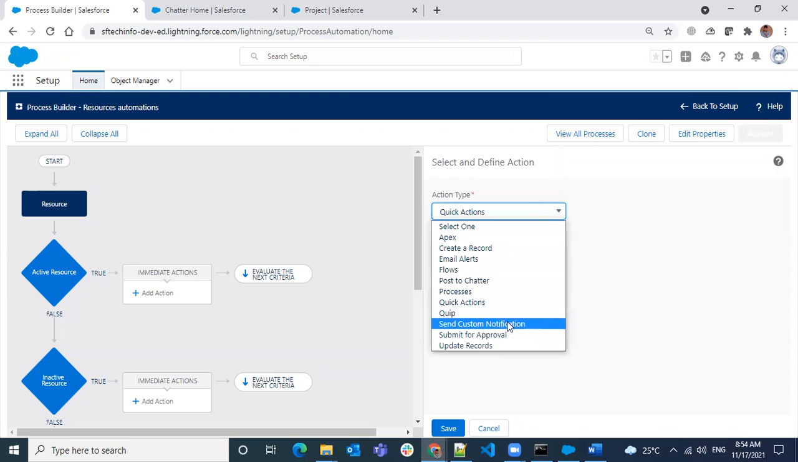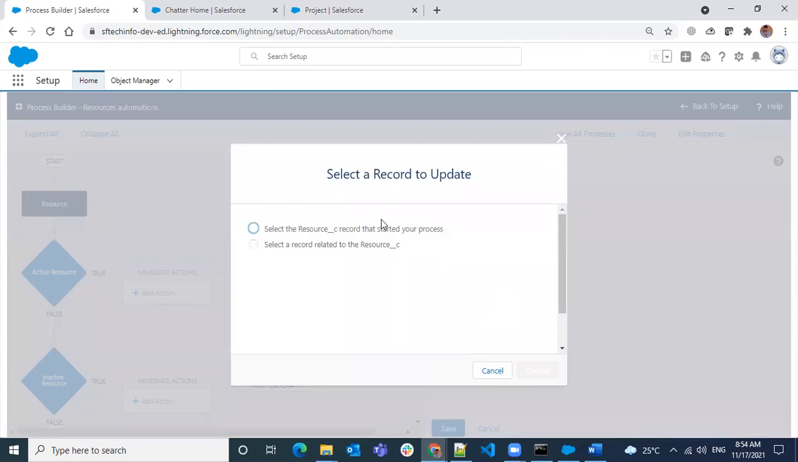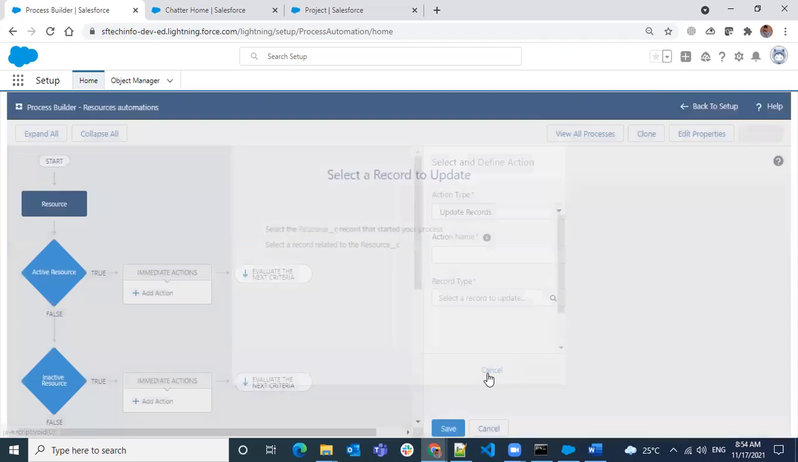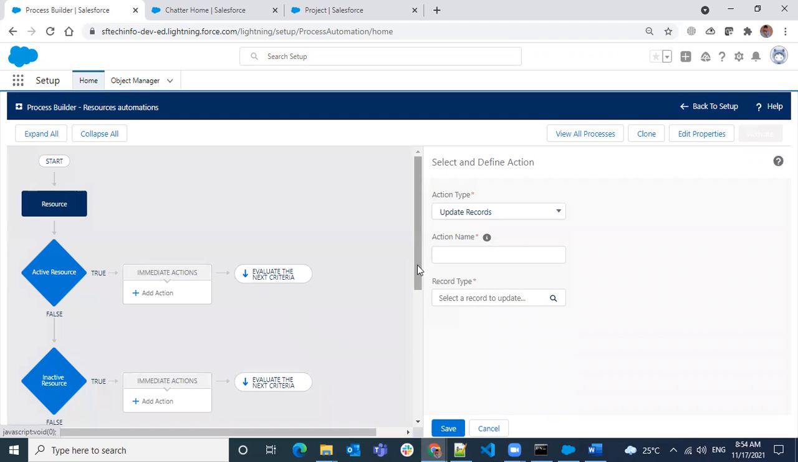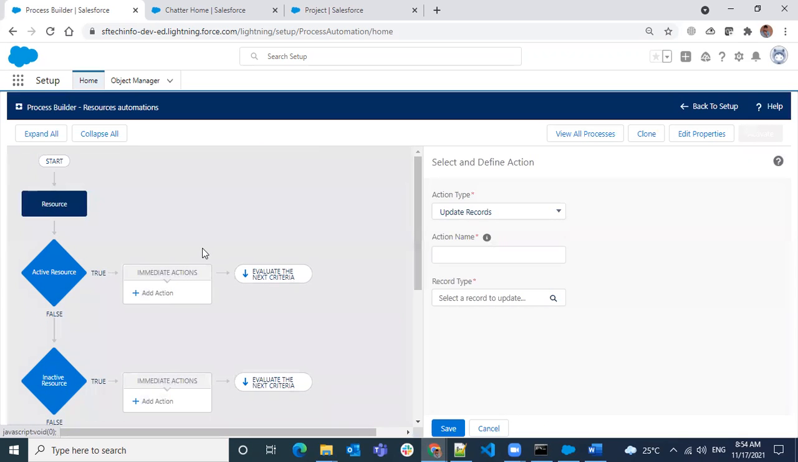And then we have submit for approval. This is also not covered yet. And update record. This is also similar to what we did in workflow, but here you can update any records related to this record, either parent or child or the same record. You can do this. I just gave an overview. Tomorrow we will continue with some examples, adding actions and doing it.